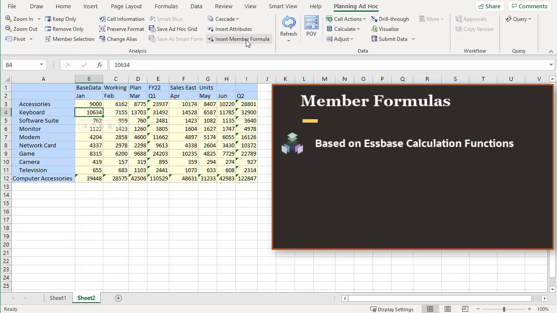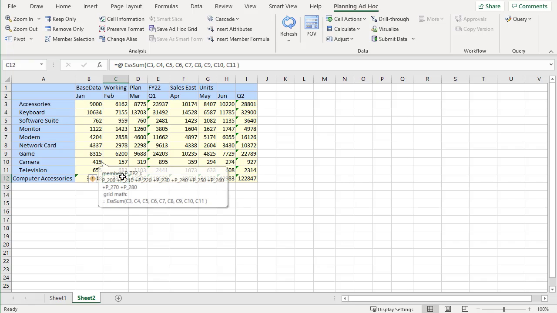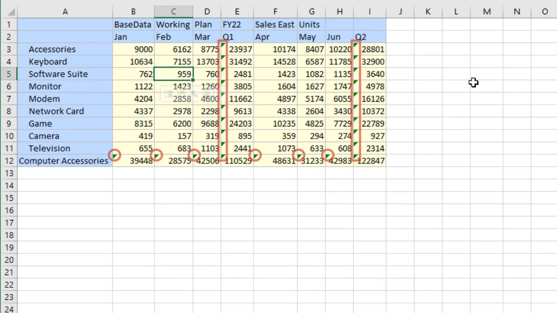When you insert member formulas, they are fetched from the server, converted into an Excel-based formula, and inserted in the grid in SmartView. You can view the Essbase-based formula and its Excel converted format as tooltips when you click the cells with formulas, along with the members and mathematical operators involved in the formula. You can also see the Excel formula with function name and Excel cell names. Notice the green triangles displayed on cells containing member formulas.